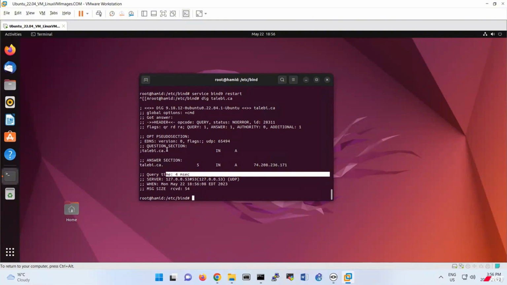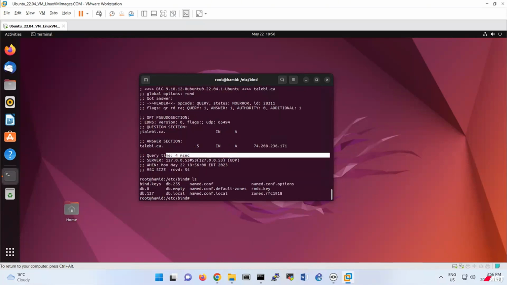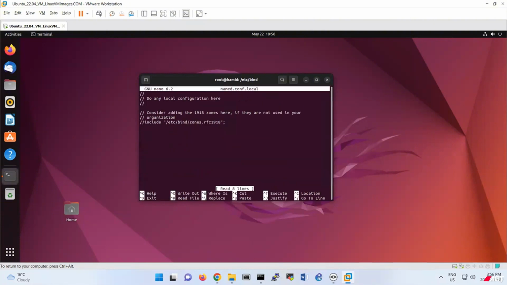Step 1 of configuring zone. So for configuring zone, we have named.conf.local. So which file is it? This file, right? So I'm going to edit this one, named.conf.local. And you see here, we don't have any zone.